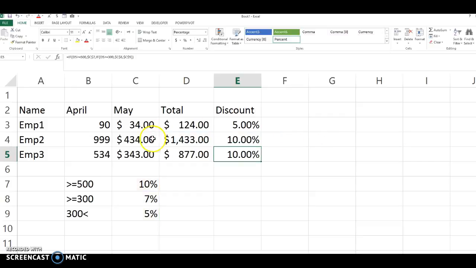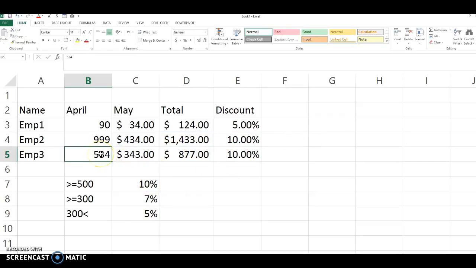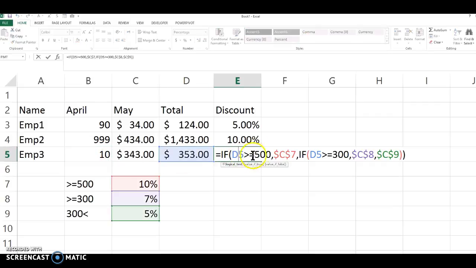The same thing for this one here. Let me make this a little bit, say $10 here. And that is going to be 7%. Why? Because 353 is not greater than or equal to 500. We're going to go to the second test, which is D5. 353 is greater than or equal to 300. Yes, it's true. So I'm going to get 7% in this one here, and we're done.